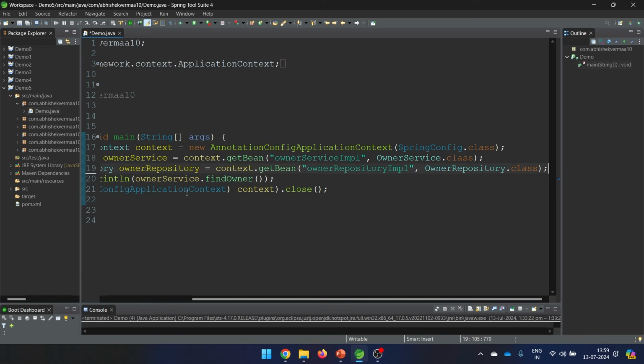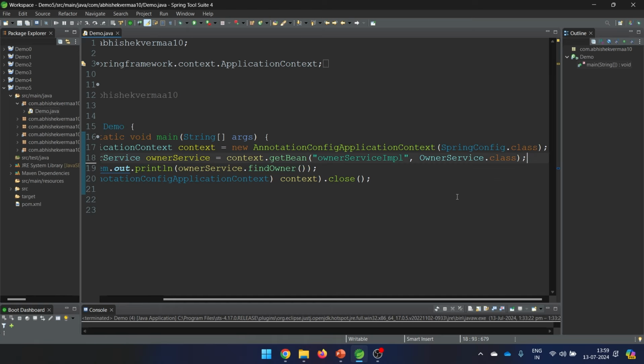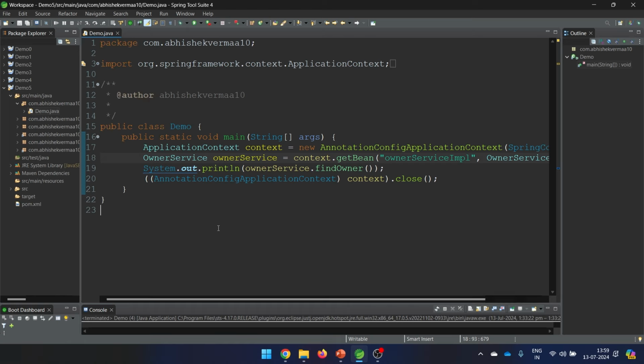So let's remove this. And currently there is no need of getting the owner repository bean also here, because we were getting it so that we can provide it in the setter method. Otherwise, the bean is already created here. So let's remove this also from here. So this is how my code looks as of now. Just a simple code.